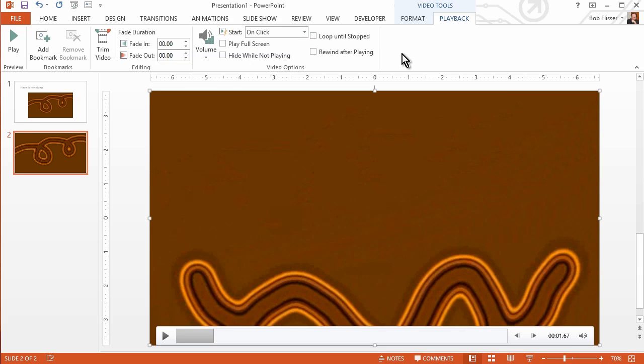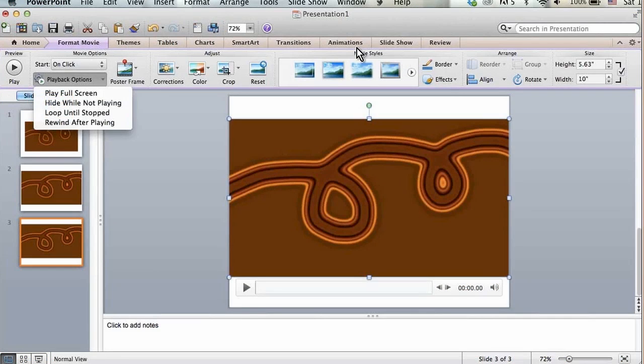Let me show you how this works on the Mac. On the Mac here, you have the same styles like before. You have some borders that you can apply and the same corrections and color and all that. But instead of having a whole tab for playback options, you have this little button there. Notice that you don't have as many options as you do in Windows. And as far as that stuff that you just saw about when does it start and all that, you have this little drop down here, and you have only two options: start on click or start automatically. And you do have the option for poster frame, same as in Windows, but notice that there's no option to actually trim the video.